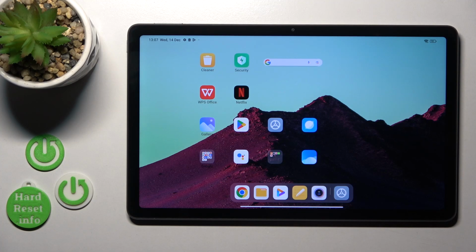Hi, today I'm reviewing Xiaomi Redmi Pads and I'll show you how to create home screen folders on this device.